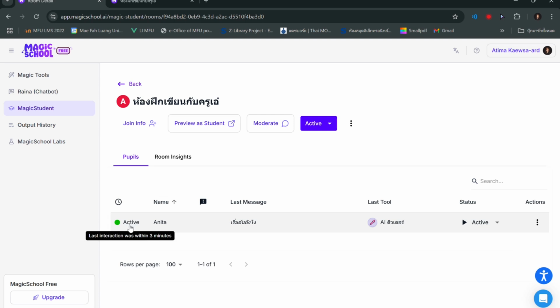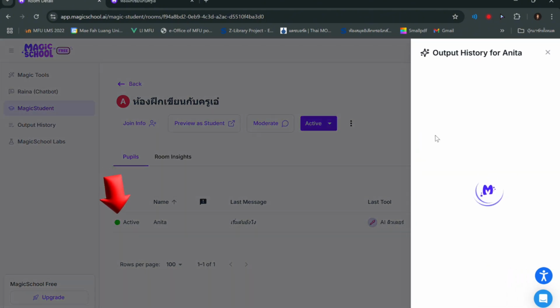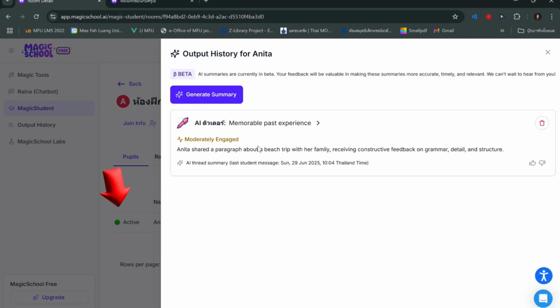Now let's take a look at the teacher's view. Once your students have joined the room and started using the writing bot, you'll be able to see their names, the messages they've typed, and which tool they're using. If a student is still active, you'll see a green active light next to their name. This helps you know who is currently working in real time.